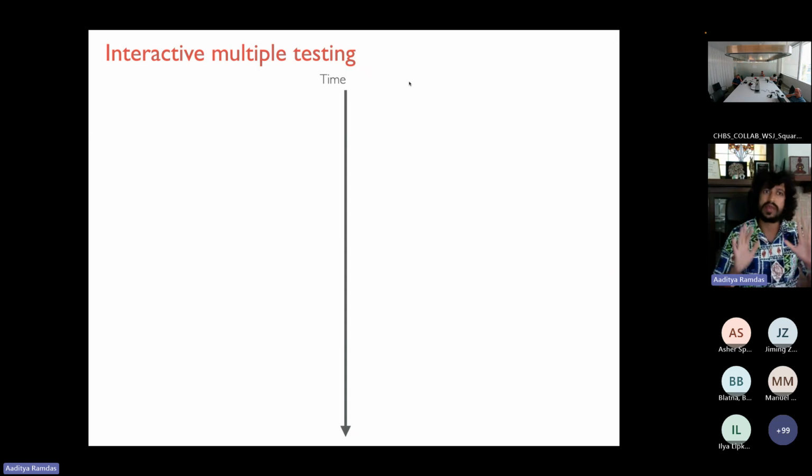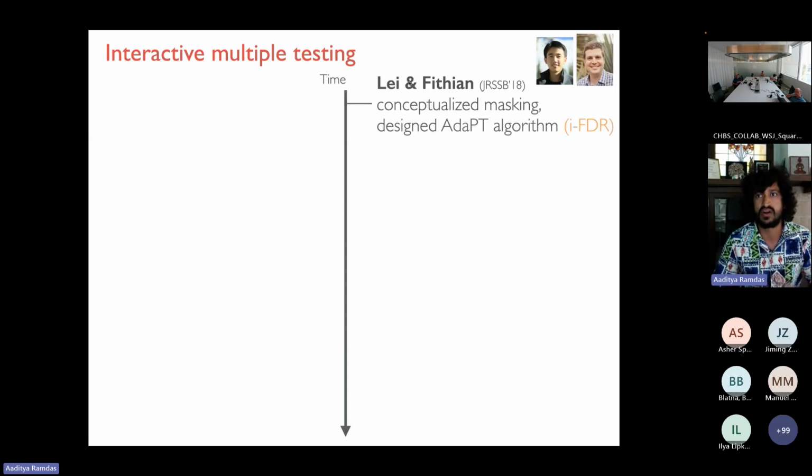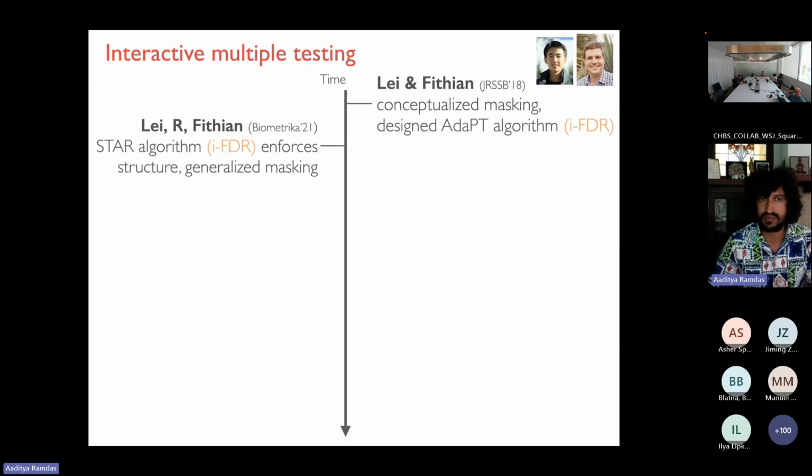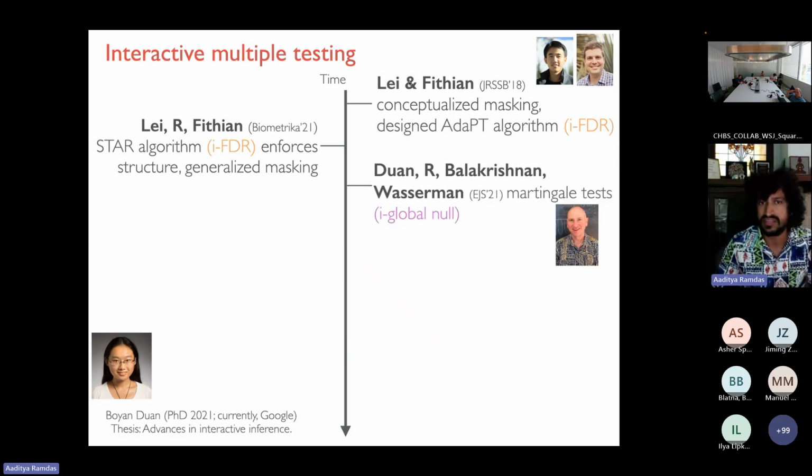So again, zooming out a bit, some background, a timeline of interactive multiple testing. I think there was a seminal paper by Lei and Fithian in 2018, which conceptualized this idea of masking and designed what's called the AdaPT algorithm for interactive FDR control. That was a JRSSB paper six years ago. Soon after, I joined forces with them, and in a Biometrika paper, we generalized this idea of masking to other masking functions and showed how to enforce certain structure that you might have in advance.